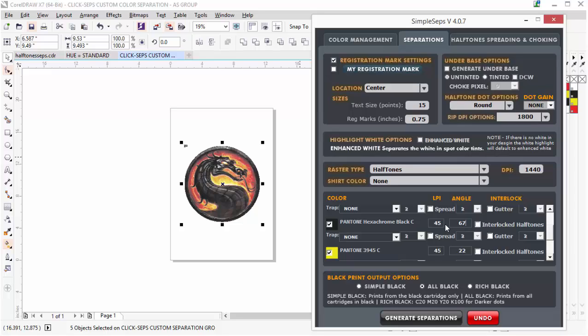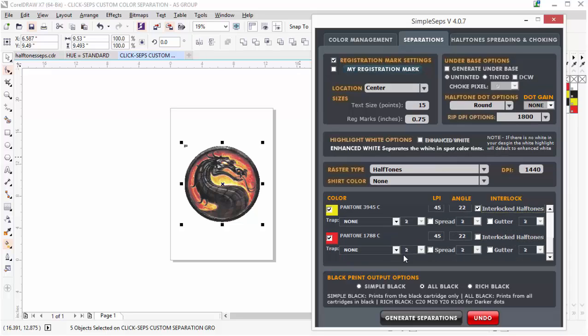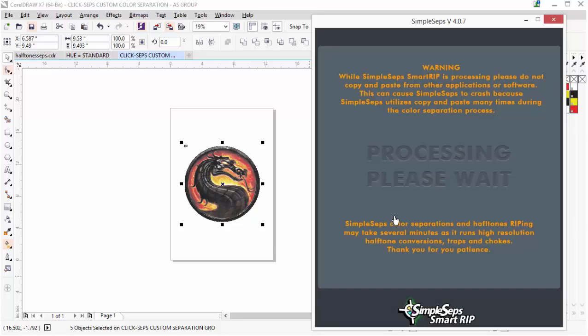Now this is kind of like a hybrid of rosette and flamenco that we're working with here. Now you're going to see where I'm going with this. Here I'm going to take my yellow and interlock it, but I'm not going to change the angle. I'm going to leave that at 22. The red's not going to be interlocked. Now you can see all these settings we have here, features for halftone ripping and color separations. We've got spreading, choking, gutters, traps, everything's built into this application so that it really does anything and everything you would want to do or could need to do as a screen printer. If you're going with all black output, you can select that down here at the bottom. But basically now we're ready to rip. So go ahead and click on Generate Separations and we'll let that process.